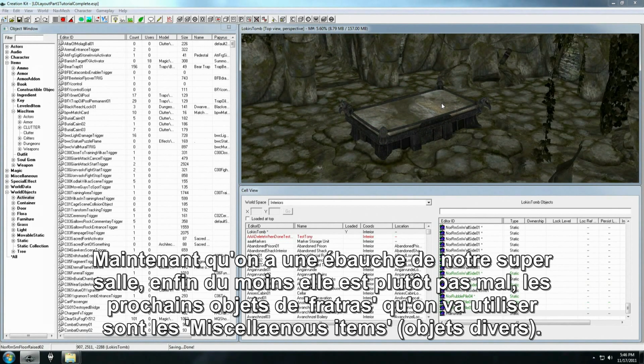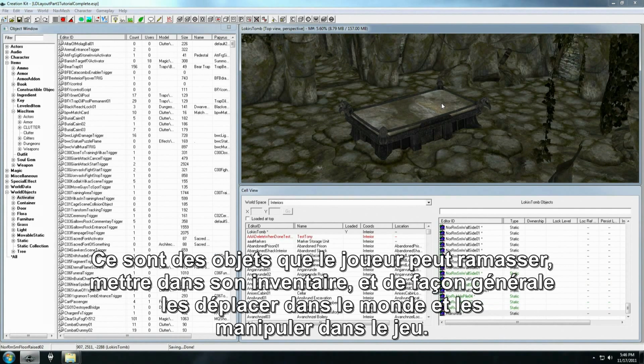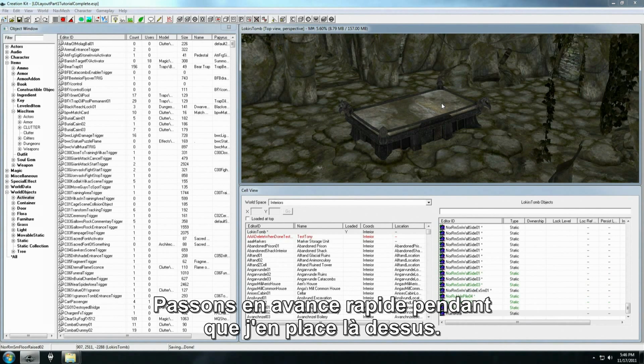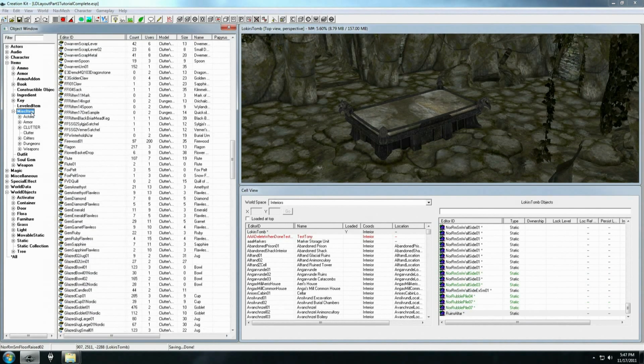So the next type of clutter we're going to get to is the miscellaneous item. These are objects the player can pick up into their inventory and generally just move them around the world and manipulate them in game. Let's fast forward as I place some now.